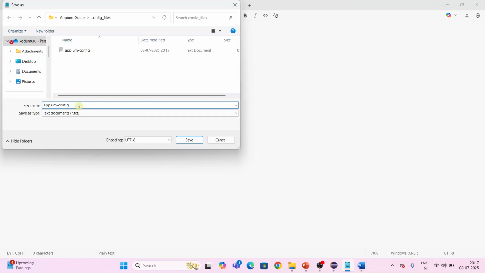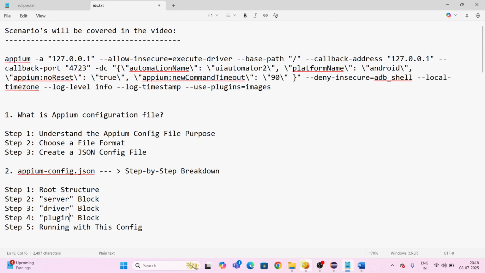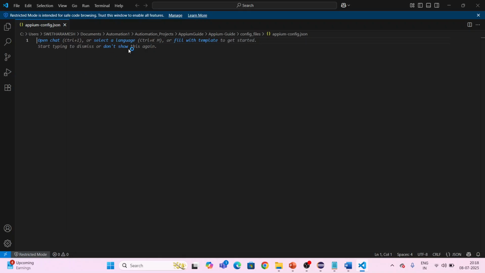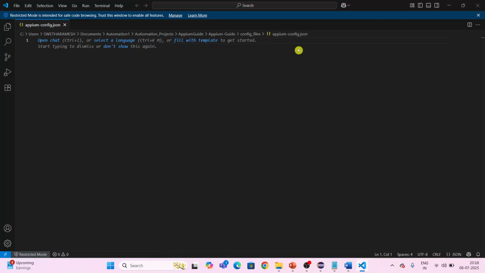Okay, dot JSON, and from the drop-down select all files. So our appium-config.json is created here. Go back to our folder and open this JSON file. So we have created the JSON file here. Now we need to configure the JSON file step by step.